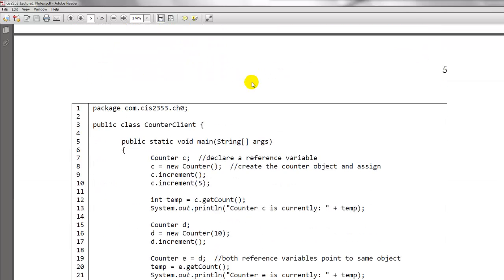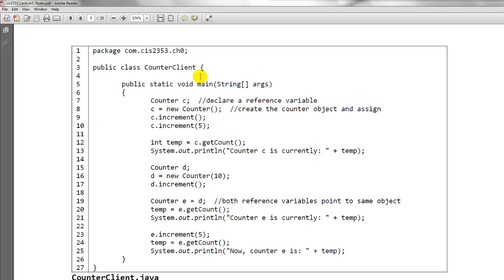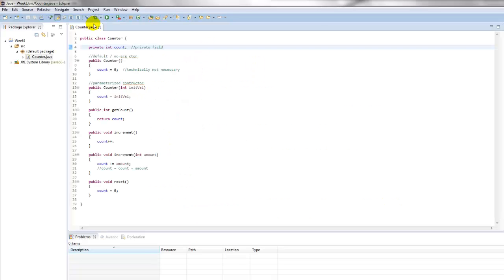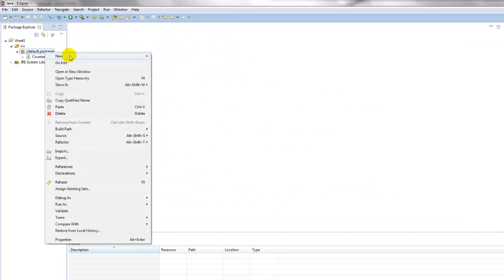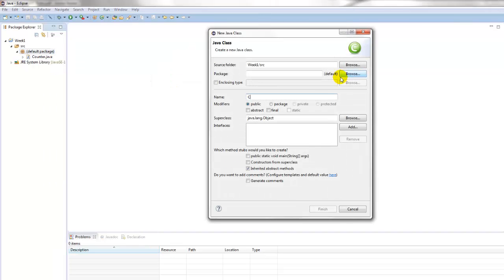So let's write a client to actually use this counter. I'm going to close counter.java. I'm going to create a new one. We'll call it counter client. It doesn't really matter what we call it.